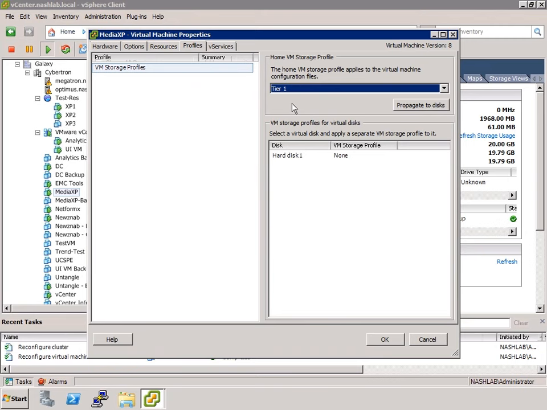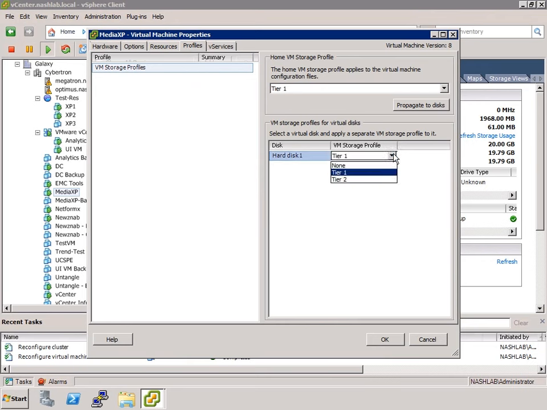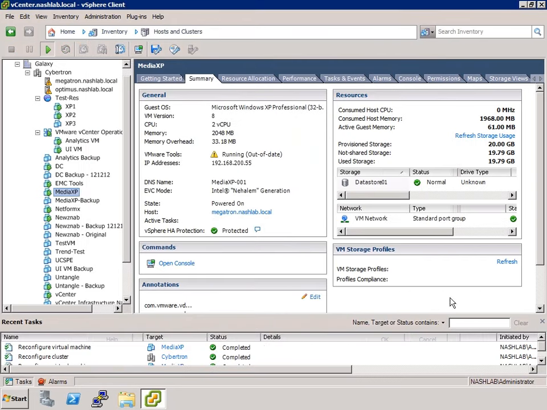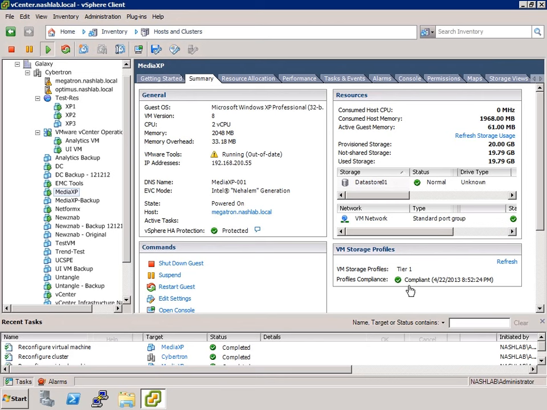So you can basically select one and propagate to all disks. I only have one disk, so it's not that exciting. Or you can go on a disk-by-disk basis and select the ones you want. Up to you. I will hit OK. It will confirm the setting. Give it a second, and then we can do a refresh to check compliance. And it says, hey, this guy's compliant as of this day and time. We're all good and happy.